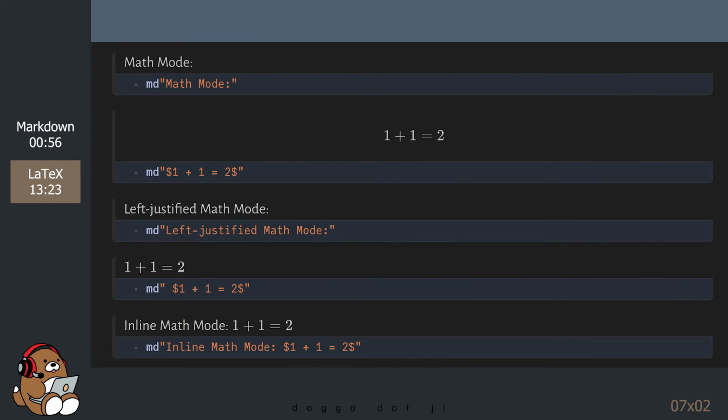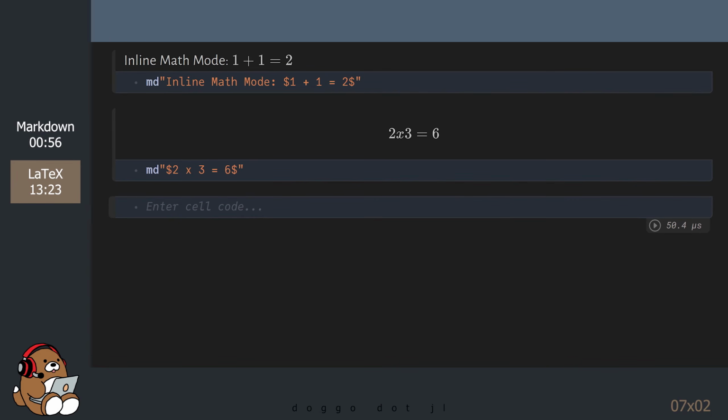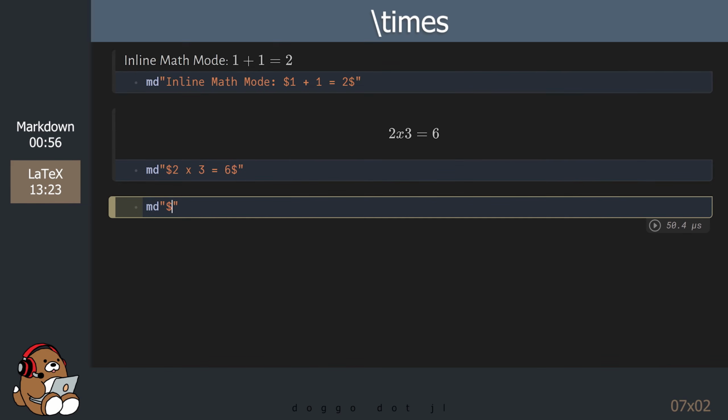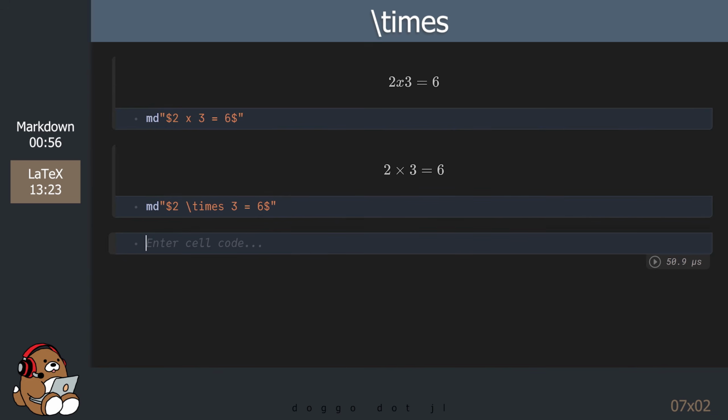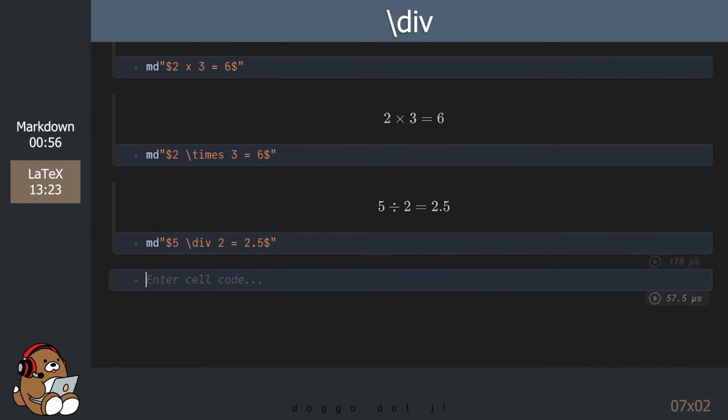The plus sign and the minus sign will work just like you expect them to, but the multiplication sign and the division sign are different. As you can see, LaTeX interprets the lowercase letter x as the variable x and not as a multiplication sign. You can display the multiplication sign by using \times. Similarly, you can display a division sign by using \div.